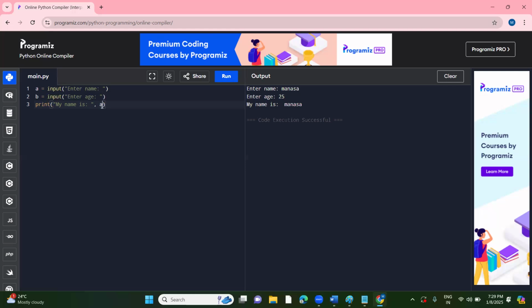If you want to concatenate some other content, you can just separate them with comma. So here, a comma is the kind of concatenate operator in print. Comma, the variable. Just run it. Now you can see my name is Manasa, my age is 25. This is how you can make it interactive.